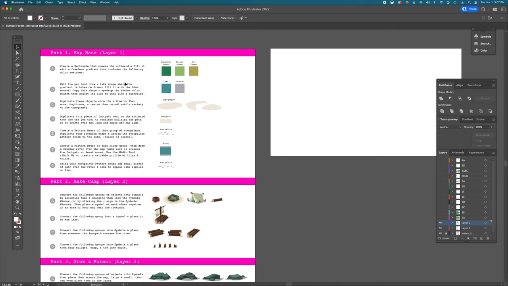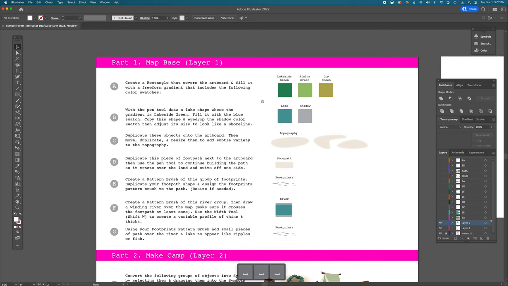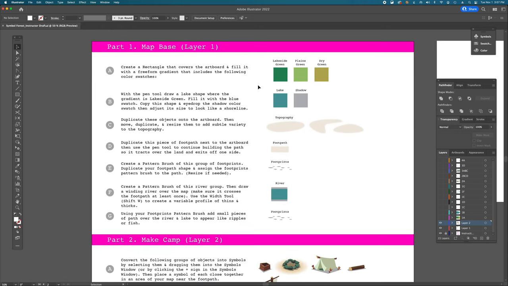So on part one, we are going to create a map of a forest, and we have to start with the map base. So this is the color and topography, the very basics beneath all the goings on. So in step A, we're asked to create a rectangle that covers the artboard and fill it with a freeform gradient that includes the following color swatches. We have lakeside green, plains green, and dry green.